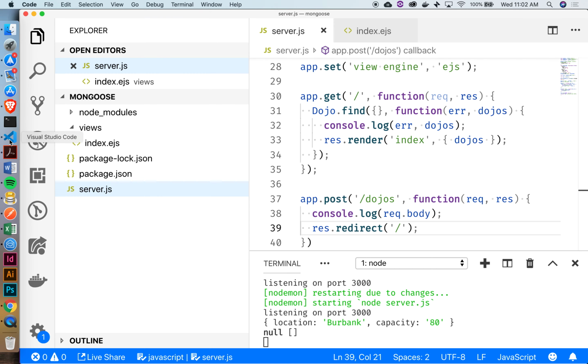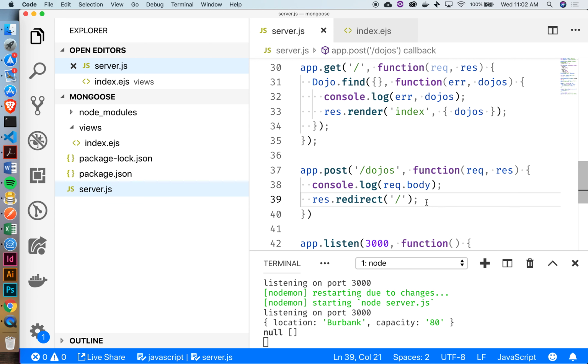Okay, so I come here and let's put in Burbank. We'll say the capacity 80. Submit that guy. Let's see what we got here. Excellent. So we're getting the form data on the back end. That's what we want. And then the next thing that we're going to need to do is actually create this new dojo from the data that we got in. So how do you think we might do that? We're going to use this dojo model.